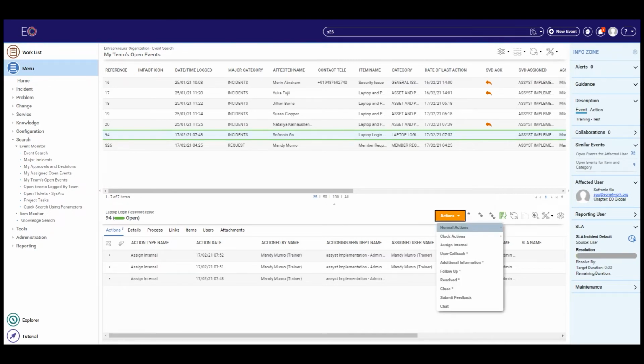Alternatively, if you want to action more than one ticket, you can select one or more events in the event list and right-click and then pick an action from the Actions pop-up menu. You can also right-click on a ticket to choose an action.